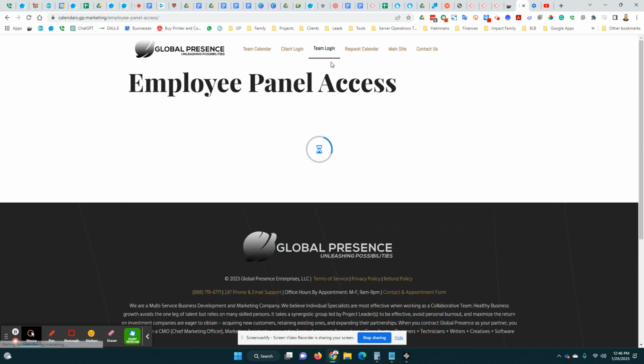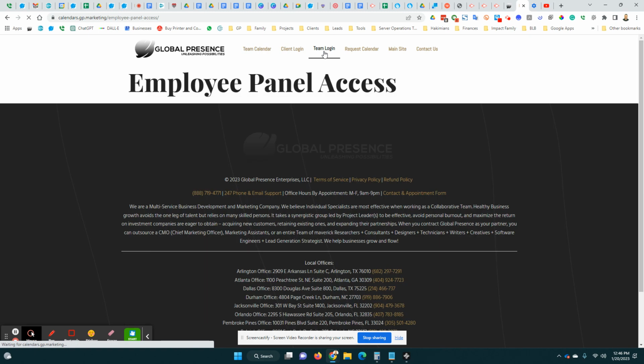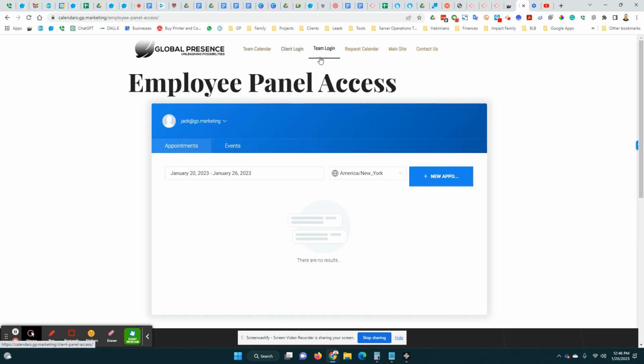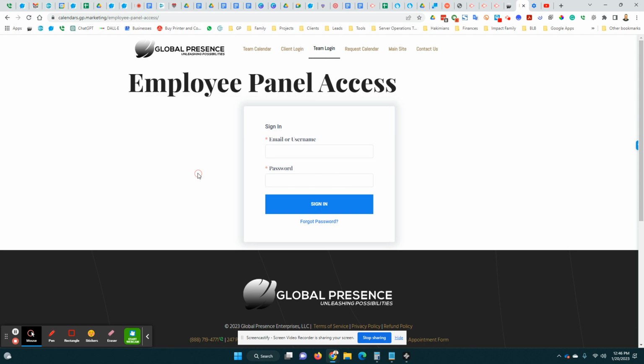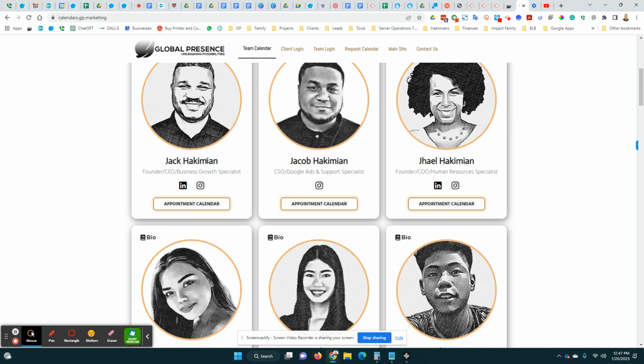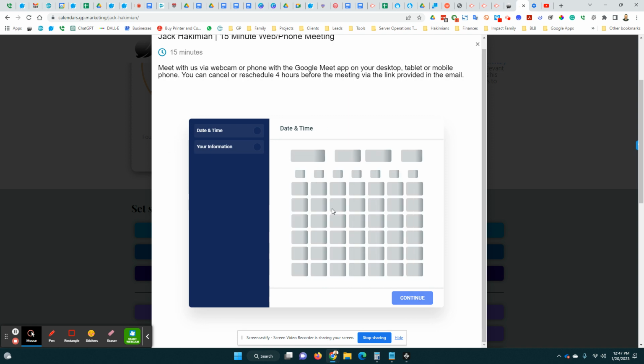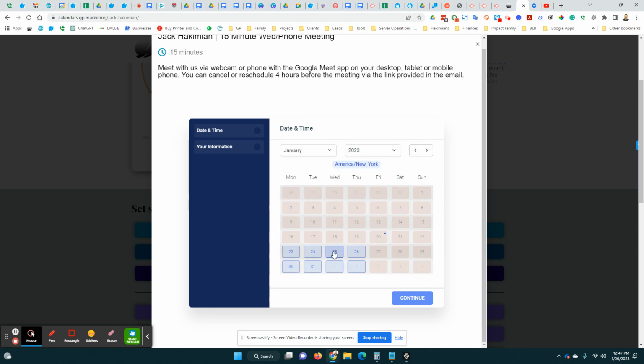This is a quick tutorial on how to basically log in to your team account and sync your Google Calendar, Outlook Calendar with your outward facing calendar, because you want, basically, when people schedule with you to not conflict with any current appointments you have.